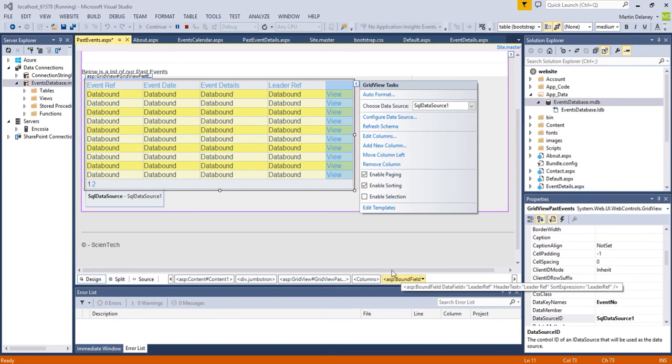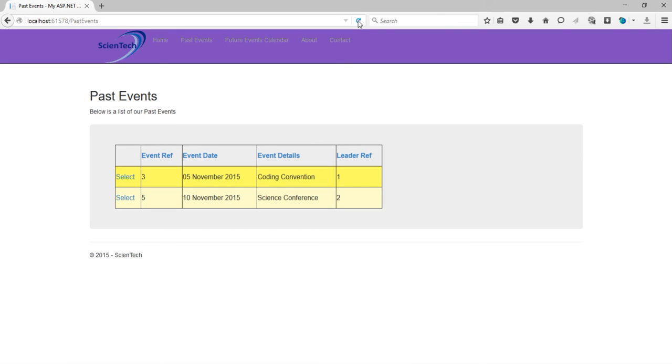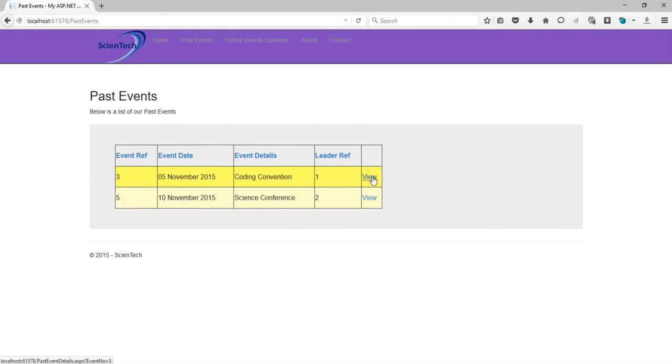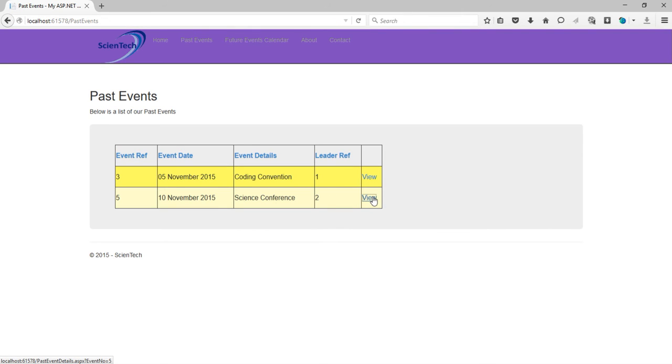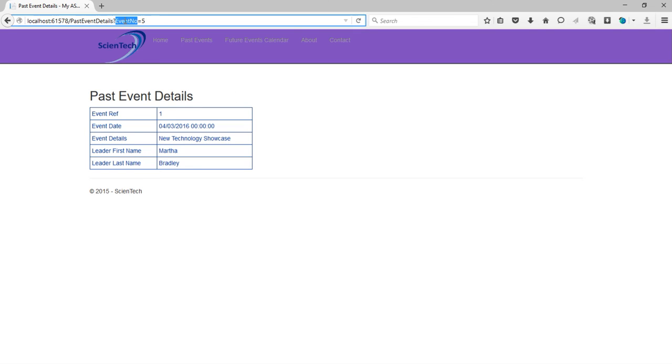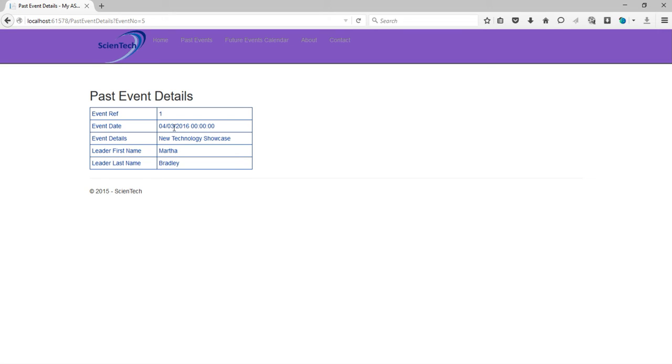So if I save that and now run past events, refresh in the browser, you'll now see that it opens up past events, and up here it's actually giving me the number, so it's 3. Click on the second one, that should be 5. So I now know that event number up in the URL is storing the value 5. The problem is it's still only opening up the first past event.